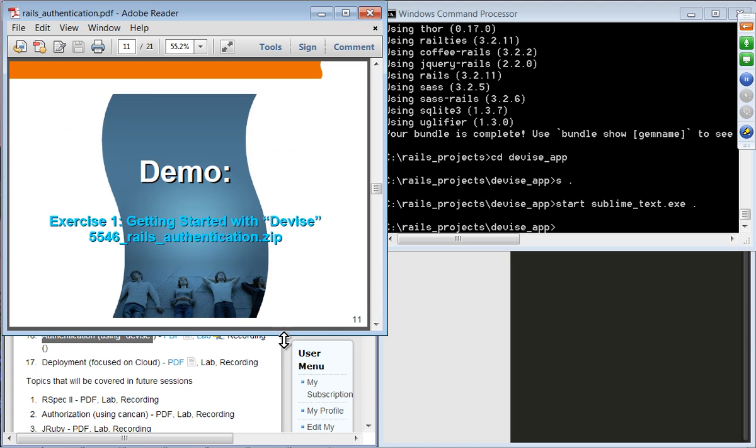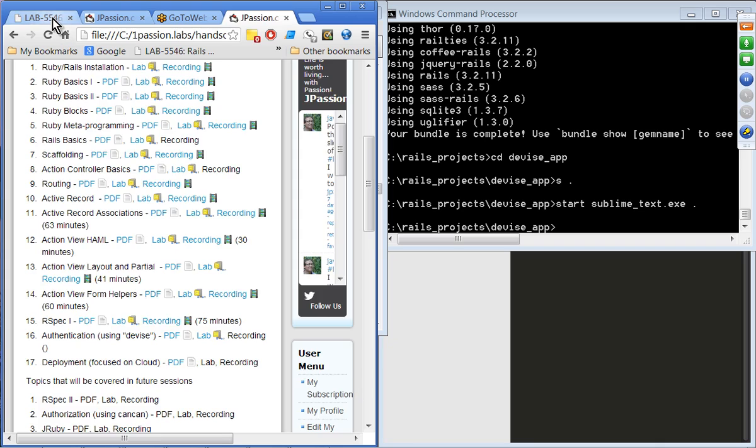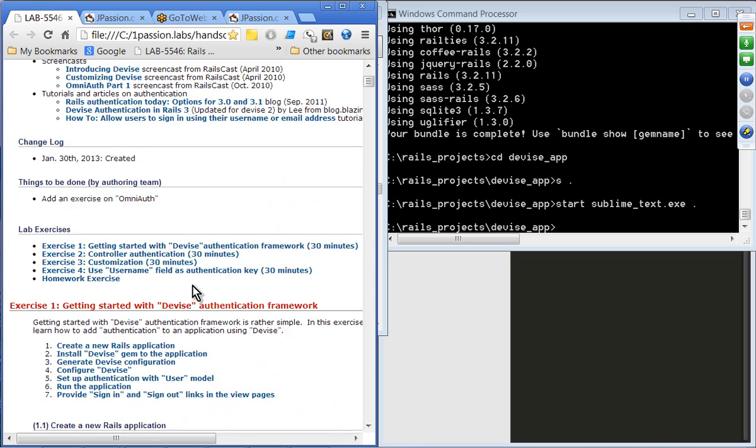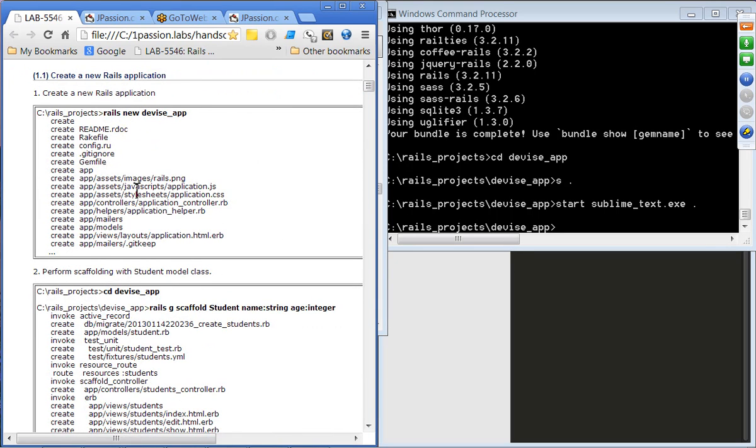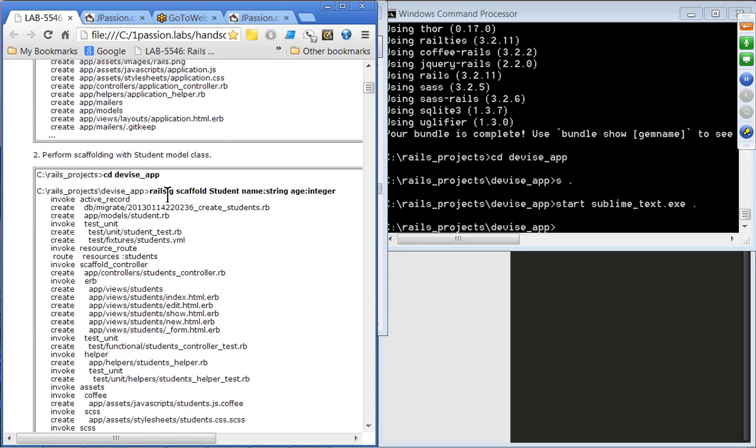All right, so let's do our first exercise. Our first exercise is getting started. We are going to start a brand new application. I have already done that. You say rails new devise_app, and so the new application gets started. And here we're going to scaffold students. So let's try to scaffold the students.